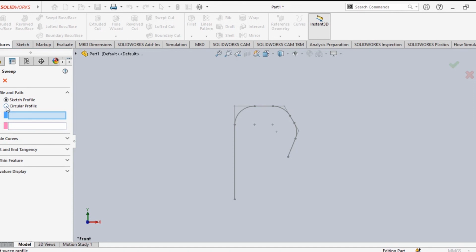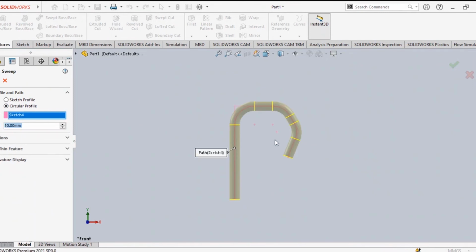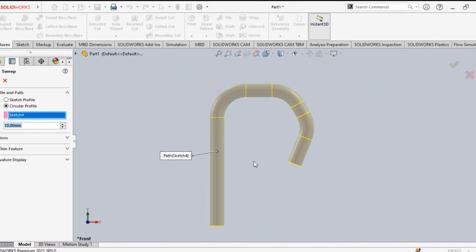If you want to make any other profile, that also I'll show. I can make a profile and you can make this form of a pipe. So we'll select circular profile, right? Now it is asking for the path. See, here it is asking for the path. Path means this is the path. See, this type of circular pipe is already made.